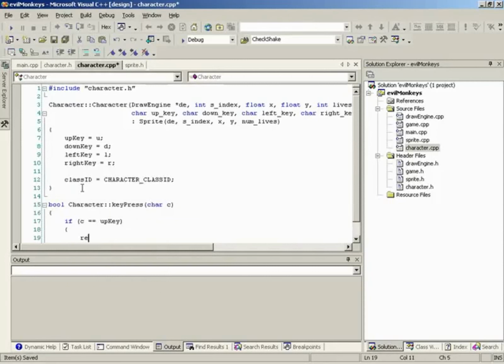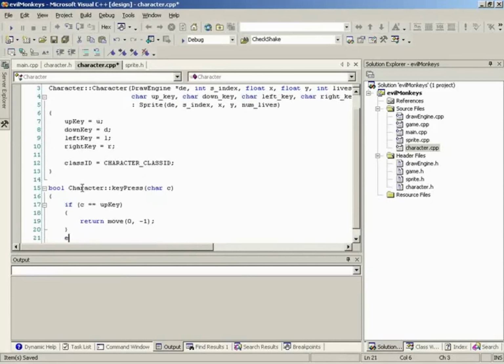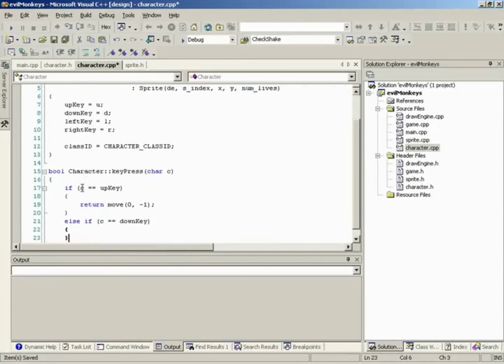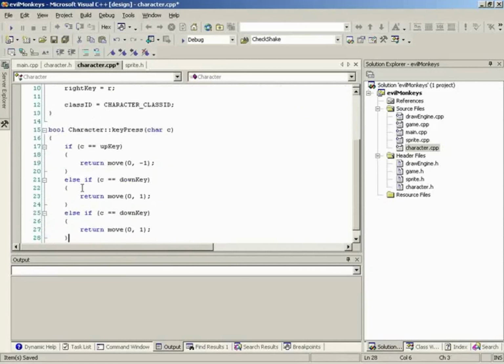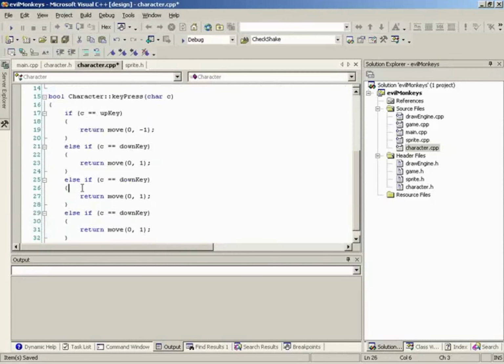So inside of here, we can say return move, which, remember, move returns whether or not we really move. That's true. In this case, it's always going to move, but in the future, this will become important. So if we say up key, we want to move -1 in Y, which is up. Else if C equals down key, what do we want to do? Oh, move down. Just add 1 to Y. Yep. Now I'm just going to copy this, and then just change this stuff around.